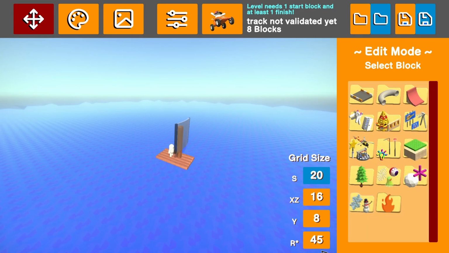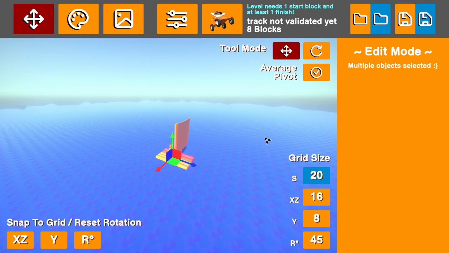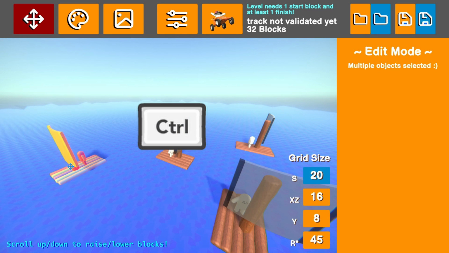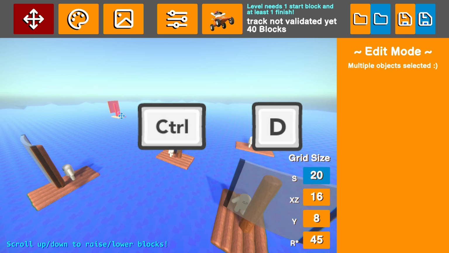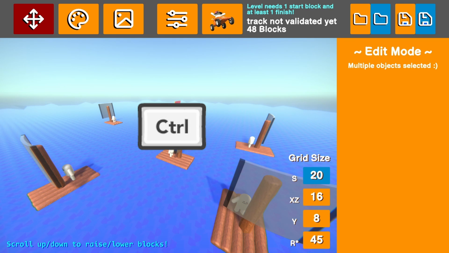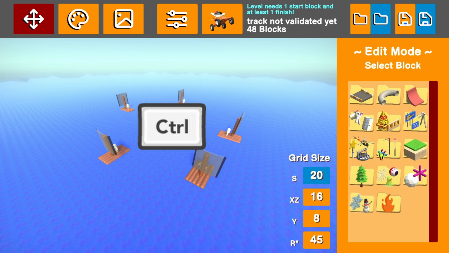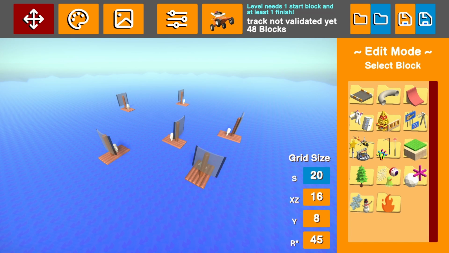Small tip here. If you want to copy-paste an object or a group of objects a lot, you just need to hold Ctrl and press D once to initiate the copy-paste. Once you place an object, another one will appear for you to place, and that will continue until you stop pressing Ctrl.